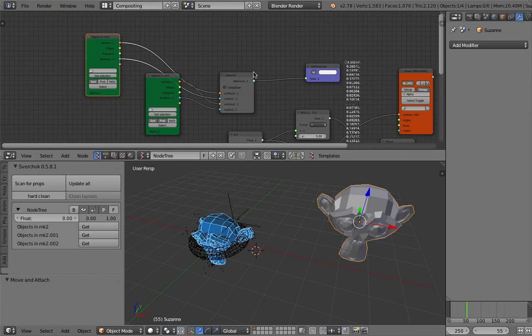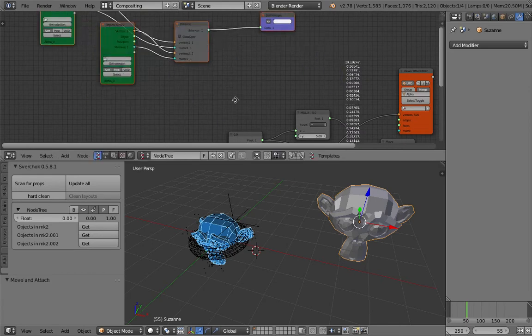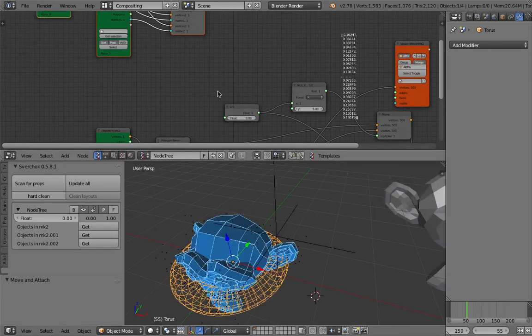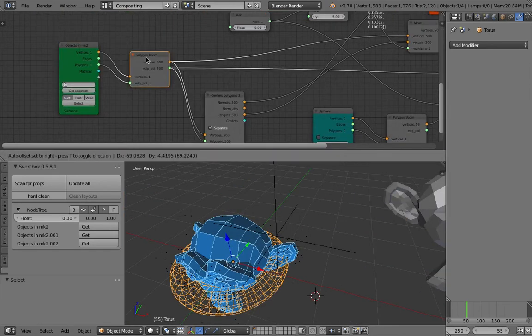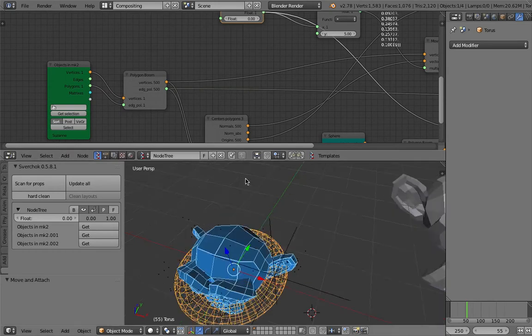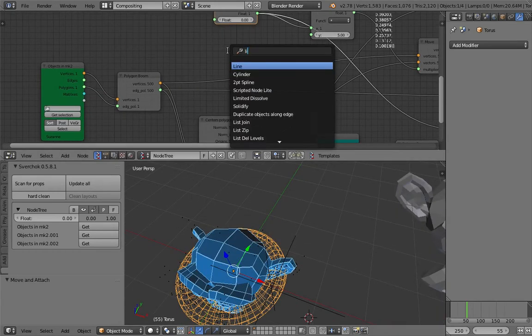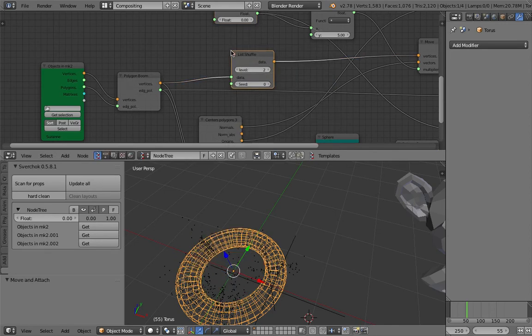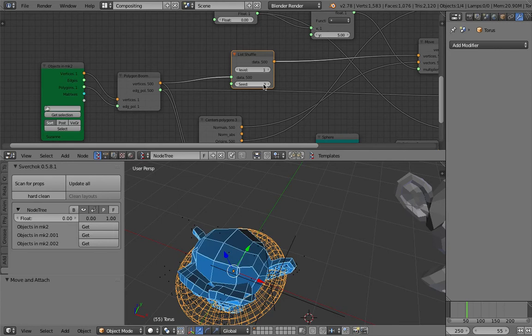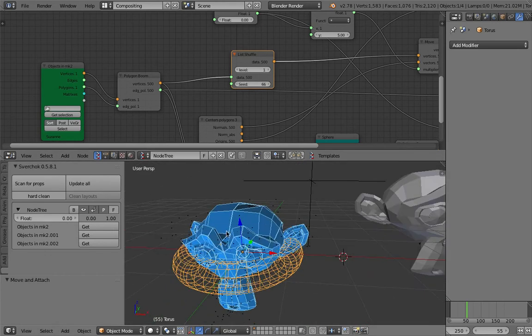We're not using this at the top, but I'm pretty sure we can use the distance of the texture as well. Here with the polygon boom, we can randomize the order list. So list shuffle, level 1, randomize the seed. So we are randomizing the face of this monkey.